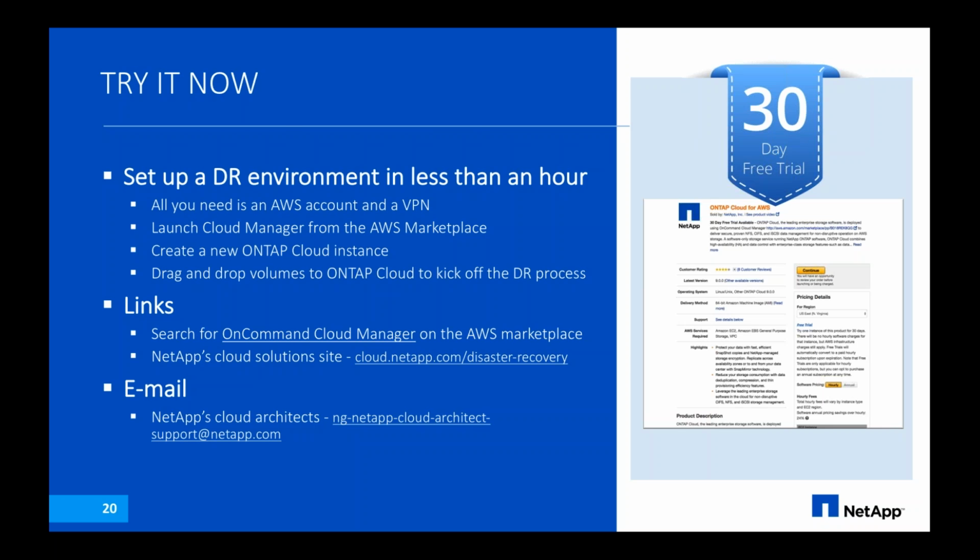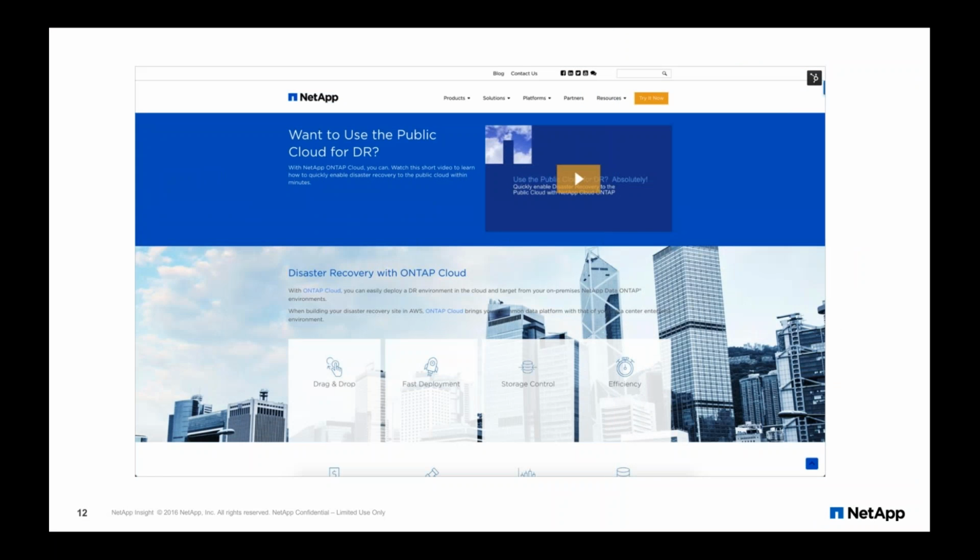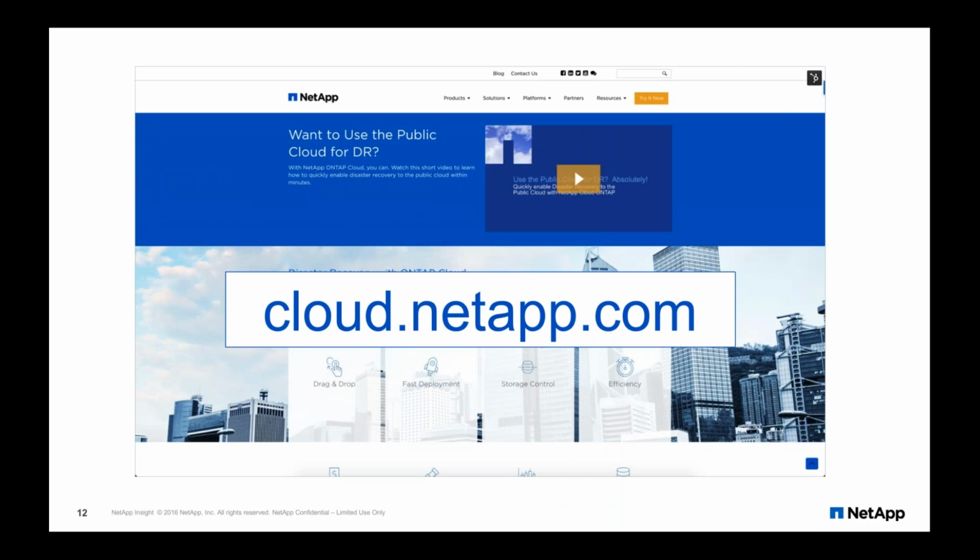And one of the best sources of information for you today is really using cloud.netapp.com. So cloud.netapp.com is going to have all the information about our cloud solutions and services. And you can find much more information if you just go to cloud.netapp.com, look through our products, our solutions, our partners. We have different videos to help guide you through the solution sets that we have. And there's also numerous white papers and technical reports available there as well.